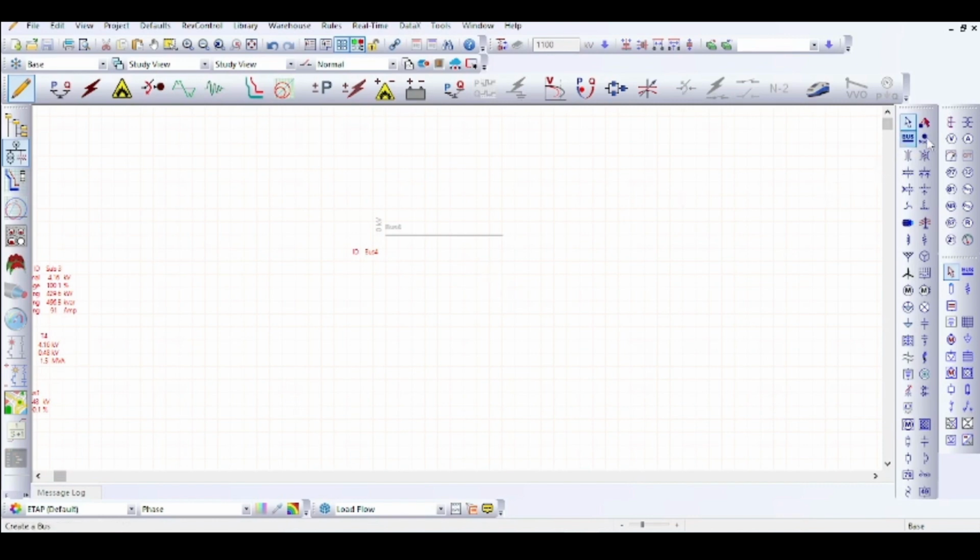You just see on this right side. In the first vertical is the AC component. The first one is the bus element. Then the second one will be the node.